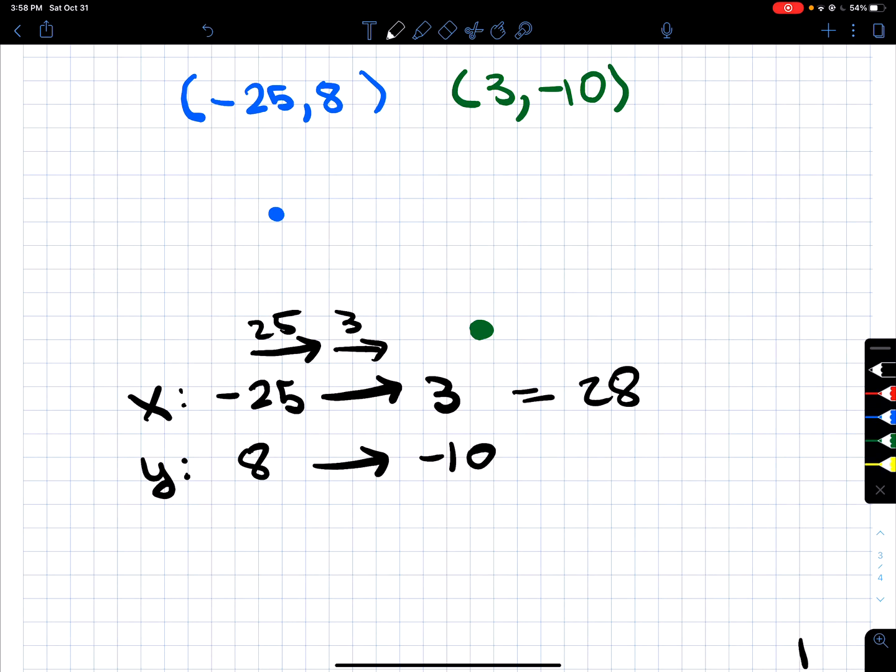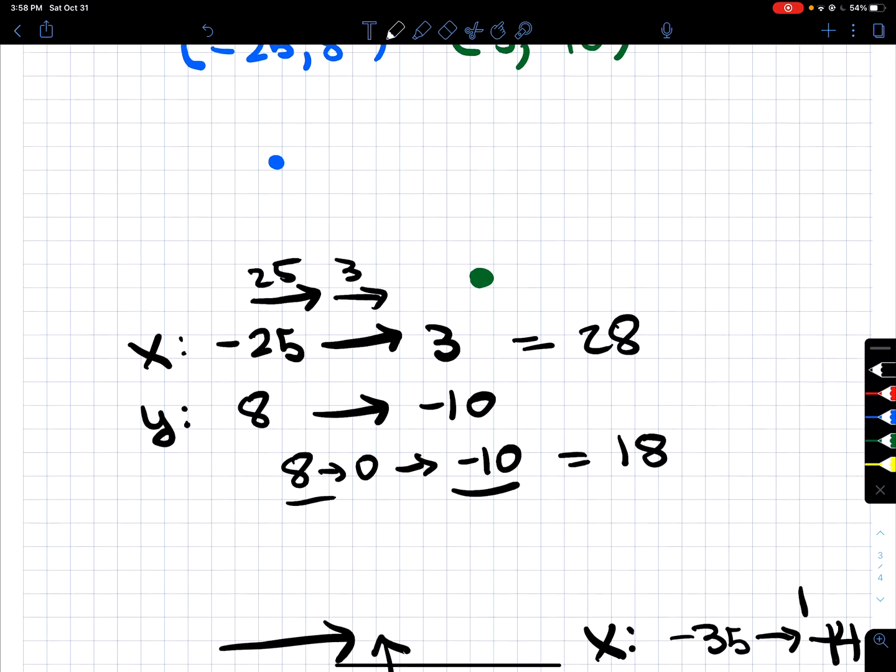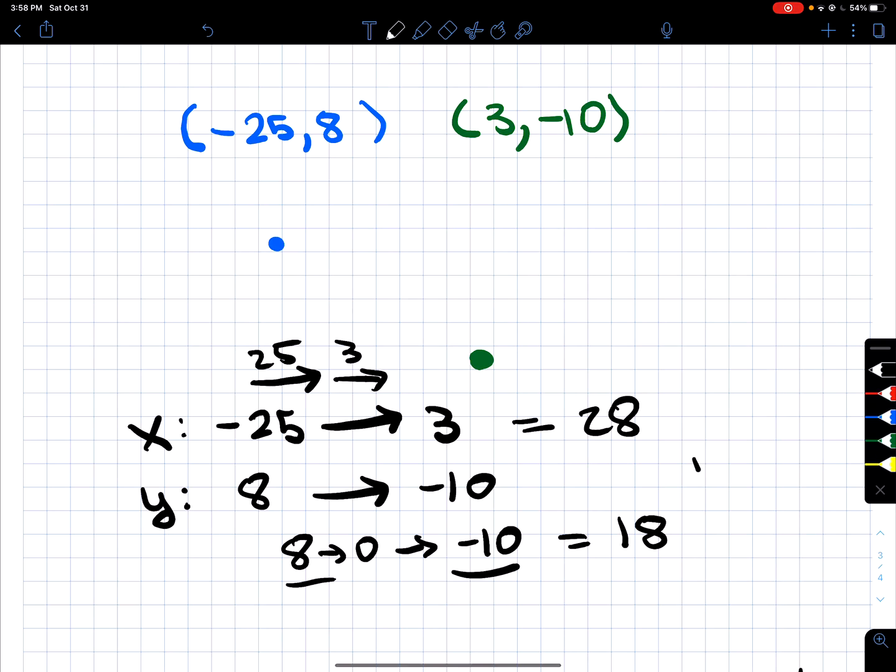Then here we're going 8 steps to 0, and then we're going -10 steps, which means that we're going 8 steps and 10 steps, which is 18. And then finally, we know that slope is equal to y over x, which is equal to 18 over 28. And that's another way of looking at slope. Let me show you with one more example of random numbers.